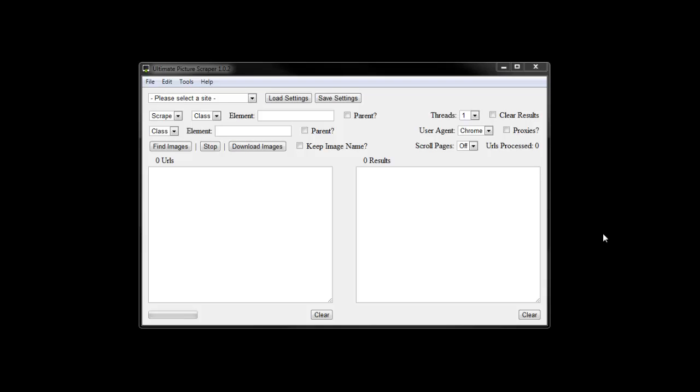This is the ultimate picture scraper, and I built it because I wanted it to work on a bunch of sites, not just one or two or five or ten. And I also wanted to give the end user the ability to scrape from sites that they want to scrape from. I'm not really going to touch on that too much in this video, but just know that it is possible to add in your own settings for different sites so that you can scrape sites that nobody else can, really.